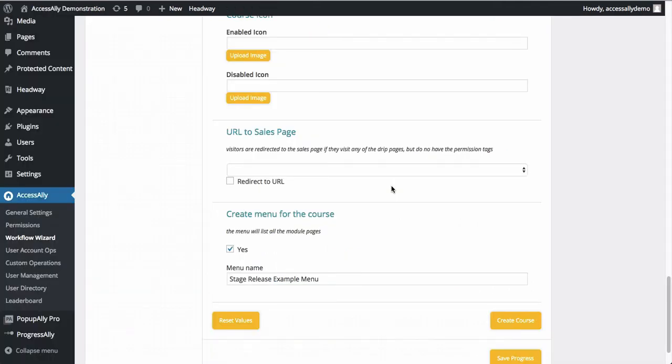The other important thing I want to mention about menus is that if people do not have access to a particular page in the course yet, or a particular module, if it's not live yet, it will not show up in the menu. And that's great because you don't want to confuse people. You don't want people saying, hey, I don't have access to the thing yet. It will only show up once it's live. And that is really, really awesome. It's by design and it just works right out of the box for AccessAlly, which is great.